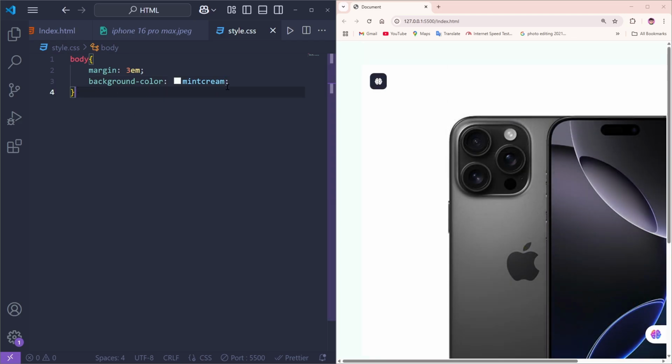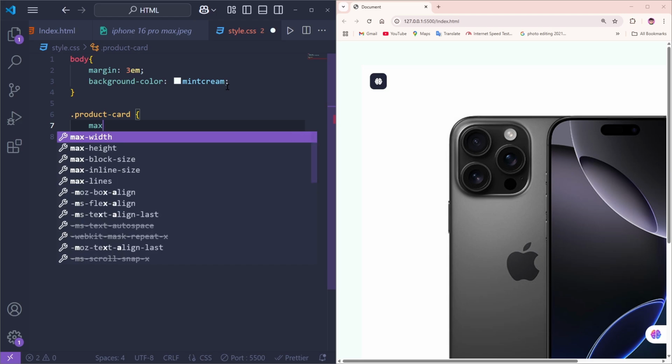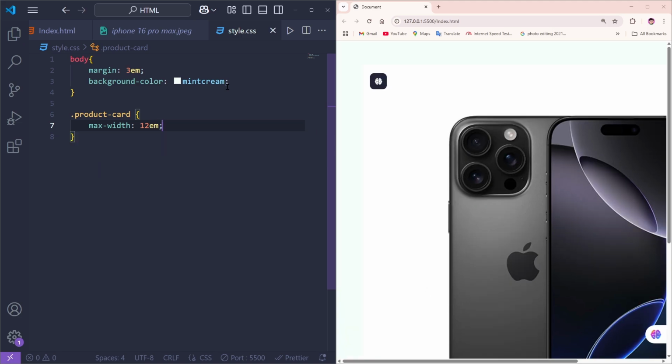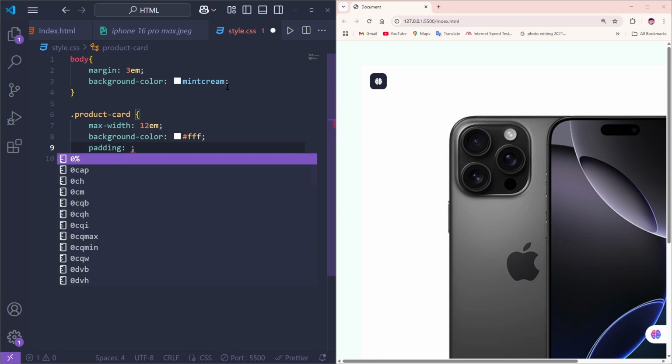So after that, what we can do, we can simply add a product card. For that product card, we can simply use the curly brackets, and into the curly brackets, we can add max-width, which should be 12em. Can save it. And then we can simply add background color. Can add the padding. Padding should be 1em.